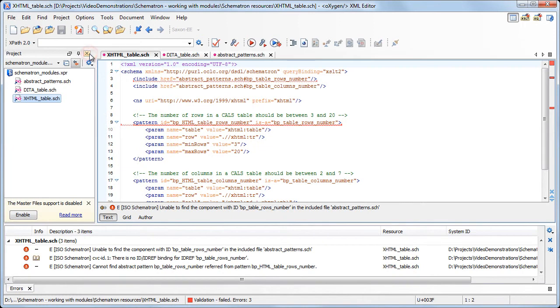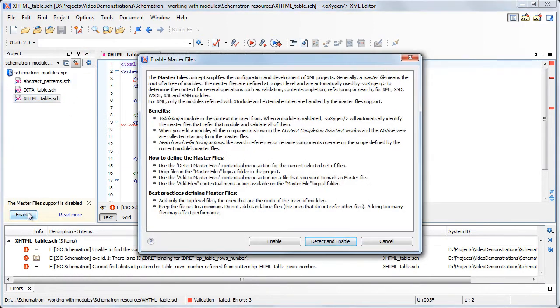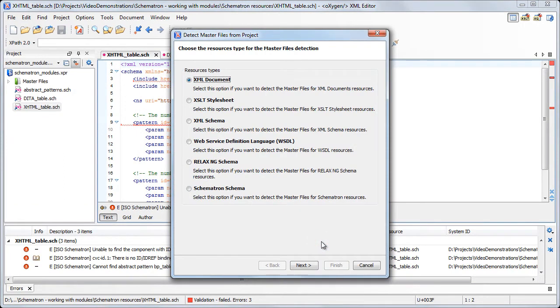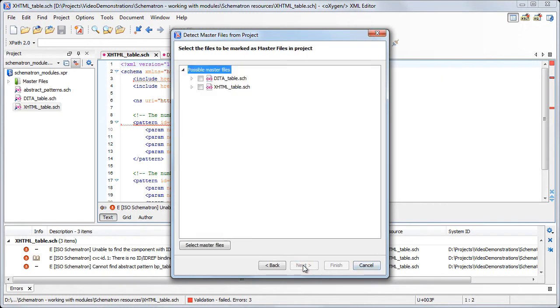To enable the master file support, press the Enable button in the project view. The application displays an information dialog which allows us to determine the possible master files and set them as such. Here, we choose to detect the possible master files for Schematron files. After the detection is complete, oXygen presents a tree with a hierarchy of the files from the project. On the first level, we have the possible master files, which are the Schematron schemas that are not imported or included by other modules. We set the two files as master files.